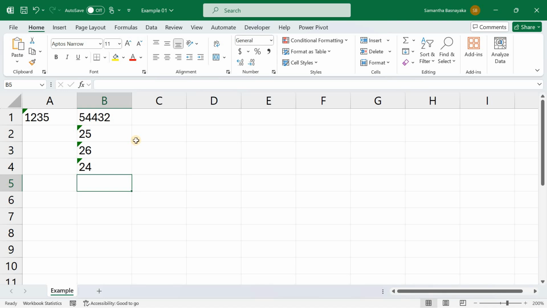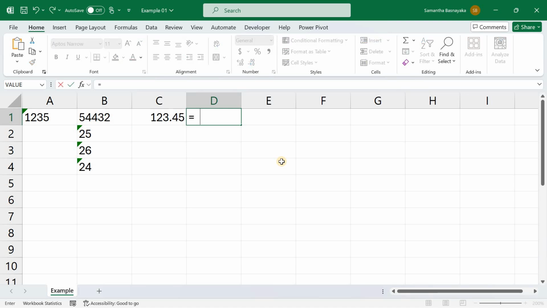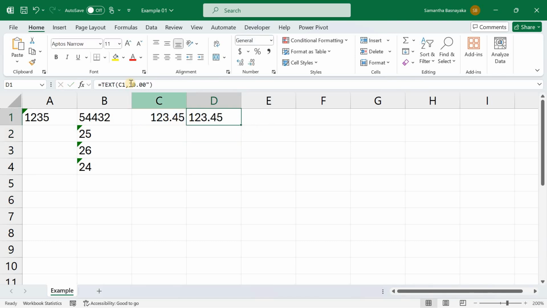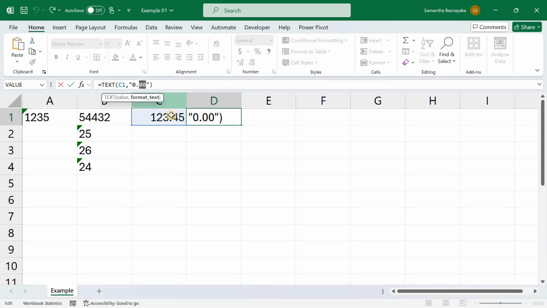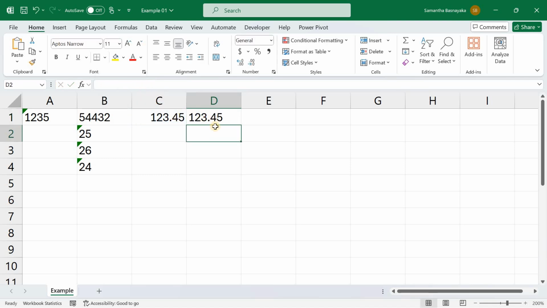Thirdly, the TEXT function can convert a number to text with a specified format. Start by entering a number, like 123.45 in cell C1. In another cell, use the TEXT function to format the number as text. To do that, enter an equal sign and type TEXT and open parenthesis. Then select the cell with the number and add a comma. After that, type 0.00 within inverted commas. The two zeros entered here as decimal places are equal to the number of decimal places in your number, and you have freedom to decide the number of decimal places needed depending on the requirement.